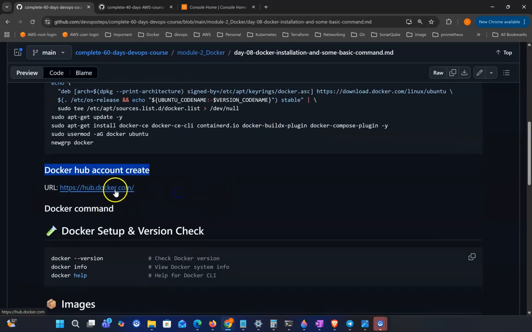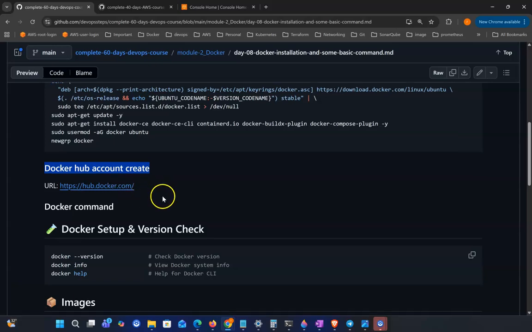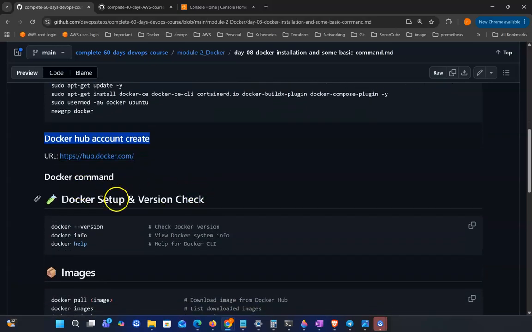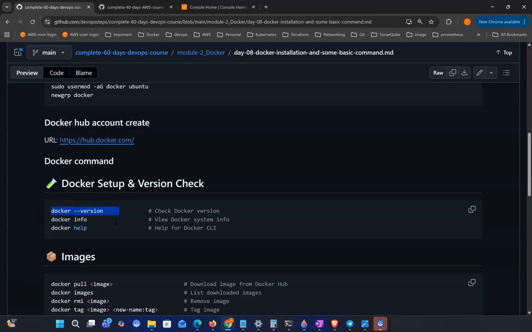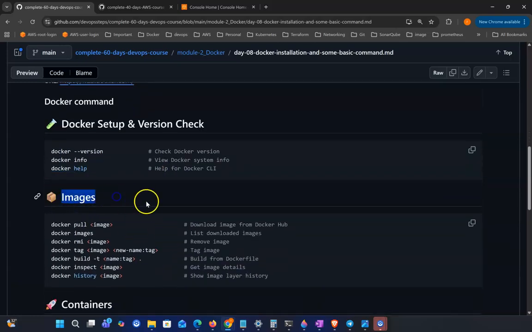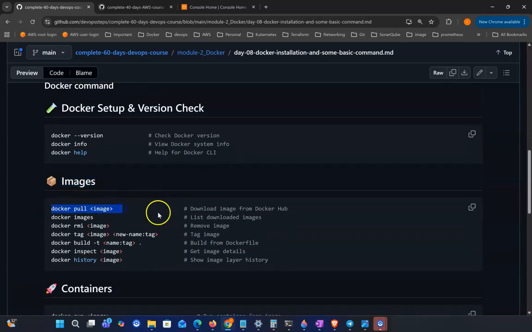We need to go to the Docker Hub URL, and we can create a Docker Hub account. After creating the account, if you type docker version, it will show you the Docker version. Then you can get docker info, and you can get the help of Docker. For image related commands, this command will pull the image. This will be docker image ls to show the list of images, or you can type docker images. That will also show your list of images on your local PC.